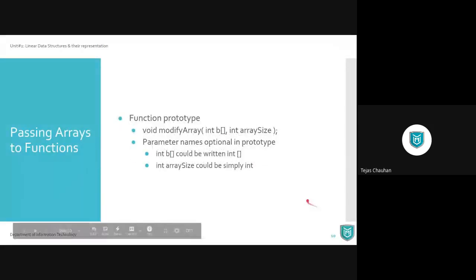And when you pass your array to a function, then on the other side, your function needs to have that array variable. So int b and square bracket. So whenever you pass an array, that array is going to be addressed by this variable b. Now if this is just a prototype declaration, then you can omit this b. You can only write int square bracket. So that's how we pass an array to a function.